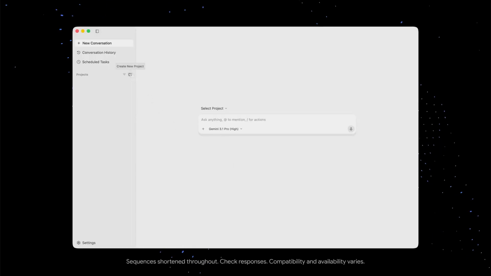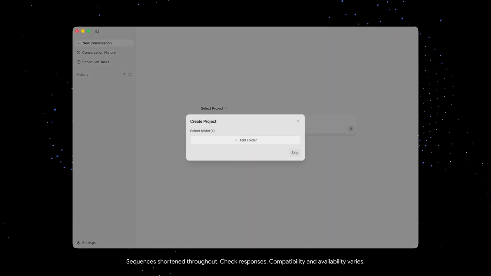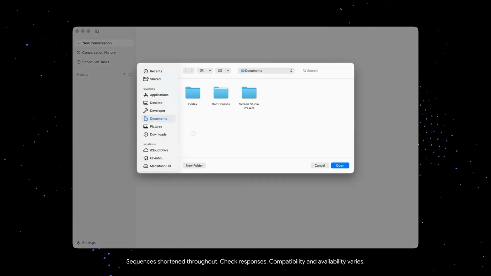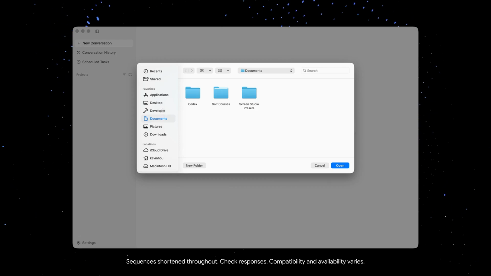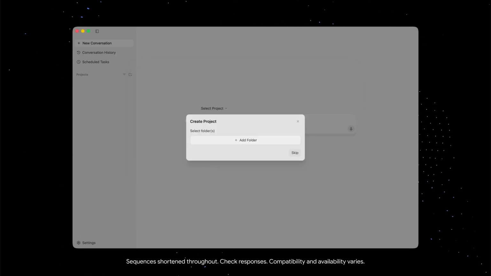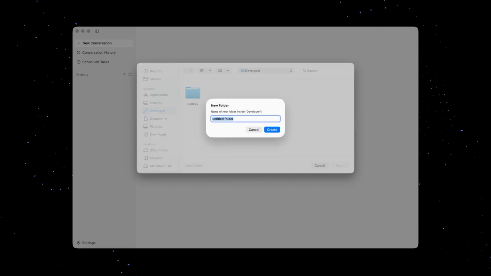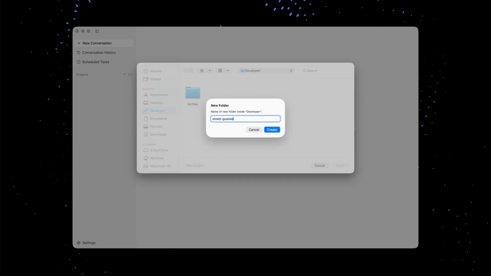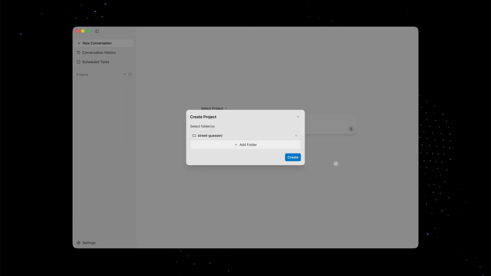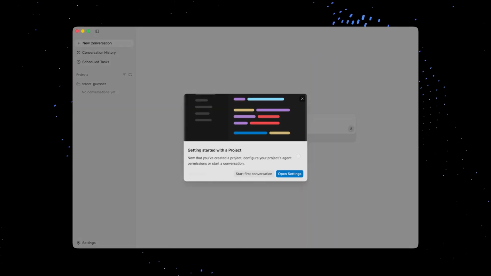We'll start by creating a new project. Antigravity 2.0 is centered around this idea of a project. You can add folders, add Git repositories, and this really serves as the launch pad for your agent. So in this case, we're starting a brand new project. So I'll go ahead and create a new folder, and we're going to be building a game. It's called Street Guesser. So we're going to add that folder as a project and dive right in.